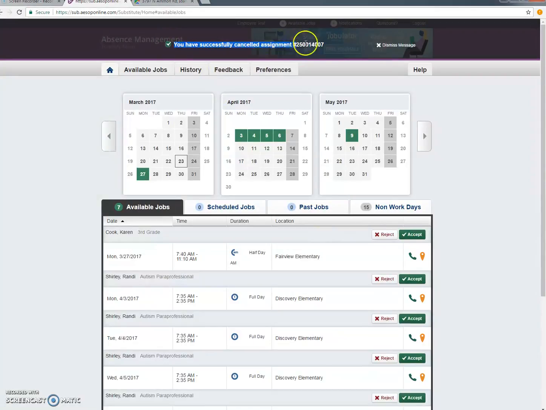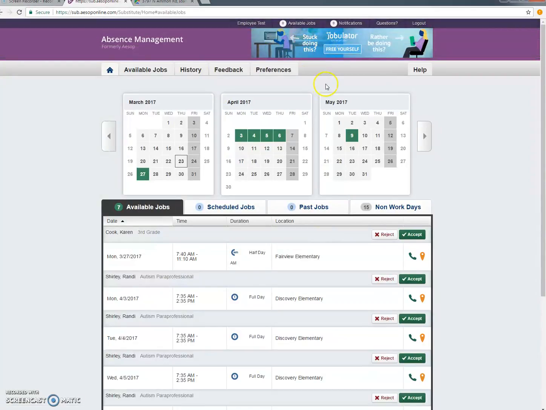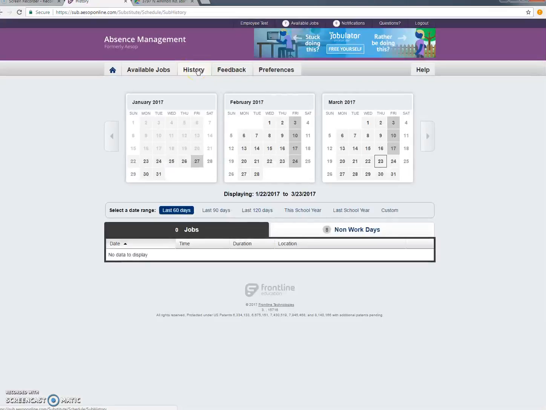Again, note you're going to have the cancellation assignment number up there at the top, and this day has gone back to green, showing that it is available again to work. Next thing that we're going to look at here is the history. This is going to show you a 3-month history of jobs that you've worked. Where we don't have any jobs in Aesop, it's going to be blank for right now. But if you wanted to go back and see jobs that you worked back in October of 2016, you could click this arrow and it would take you back there so that you can see the jobs.